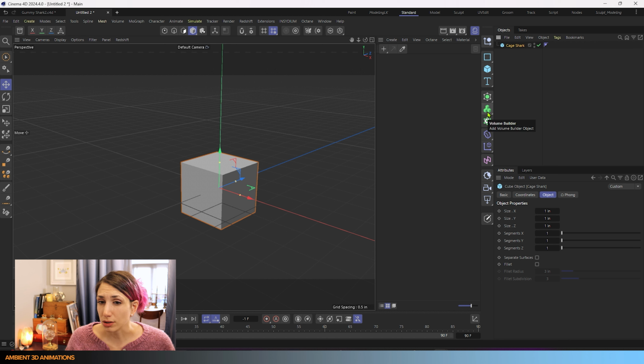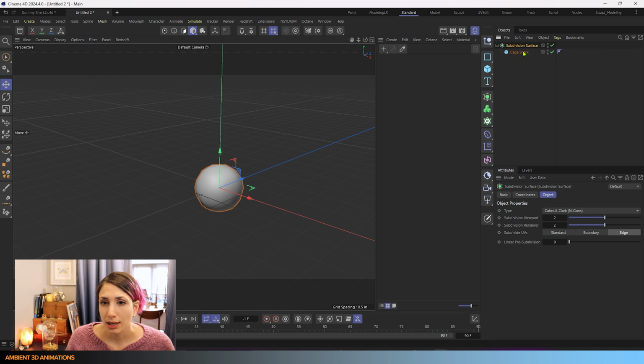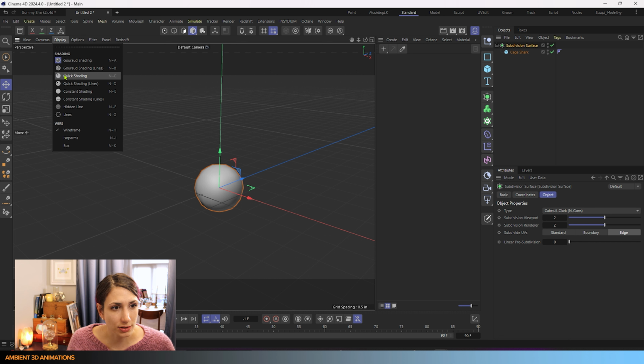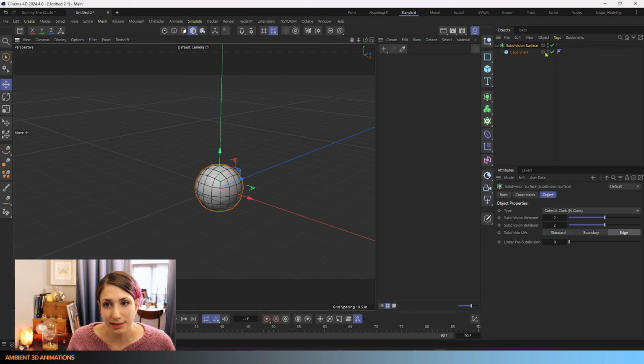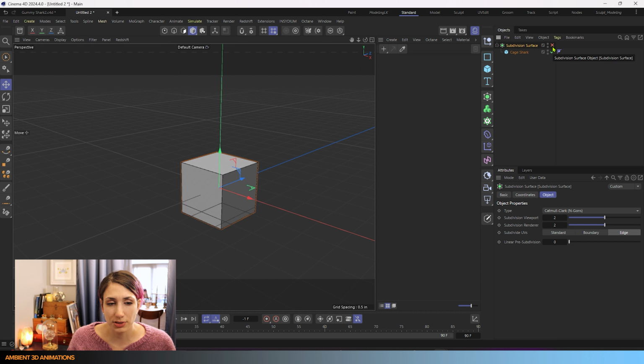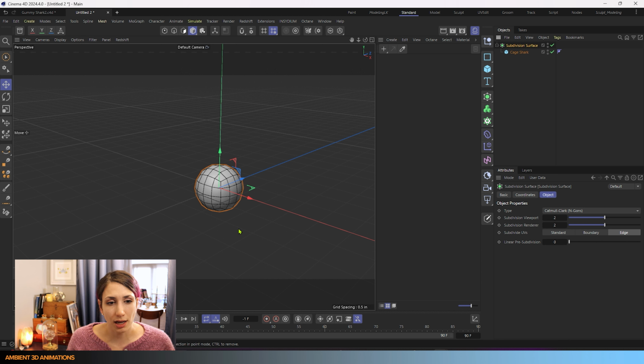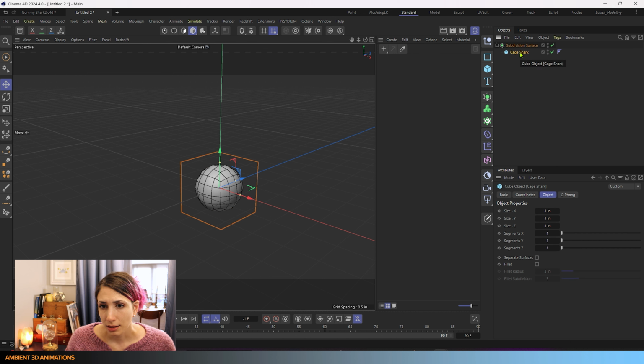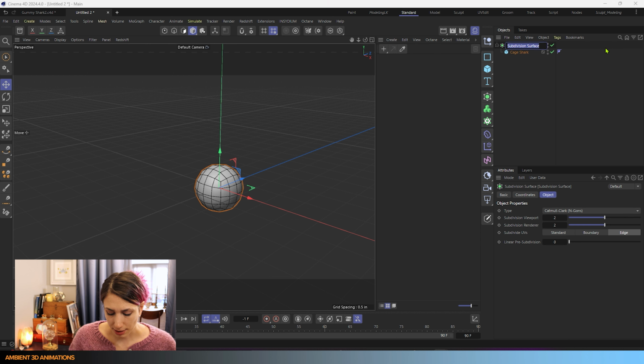We'll hold down Alt while clicking on the subdivision surface, and now it's all rounded out because we added in the subdivision surface, and you can see this even more if we turn on our gouraud shading lines. That's without the subdivision surface on, that's with it on. You can also turn this on and off with the Q hotkey as a quick reminder. And I'll name this SS Shark.